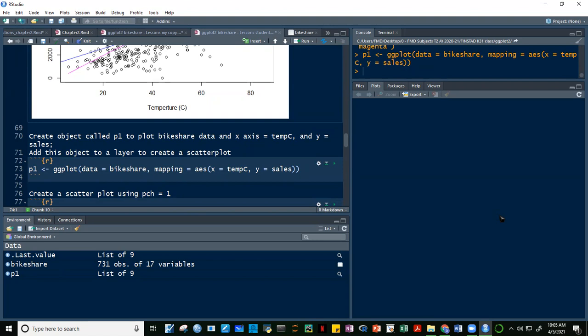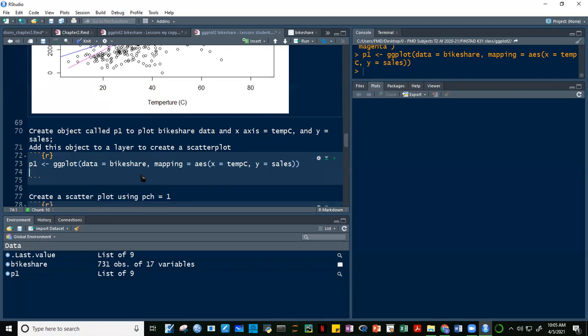Anyone? Yeah, correct. Thank you. So, thank you, John Abel. Yeah. Wala pang geom, no? Hindi pa natin na-identify yung geom. Okay, so let's add a layer to it.